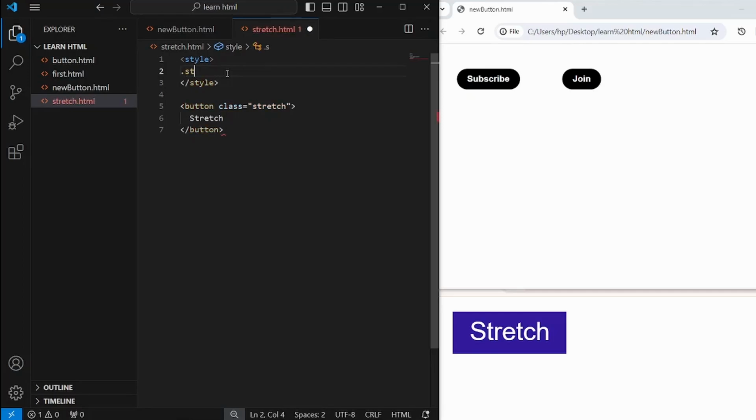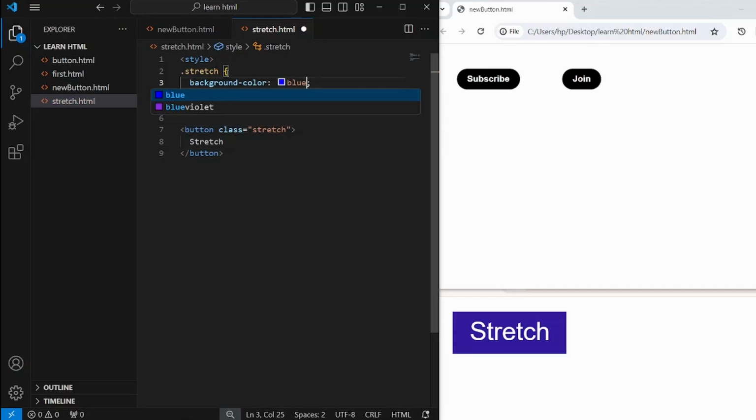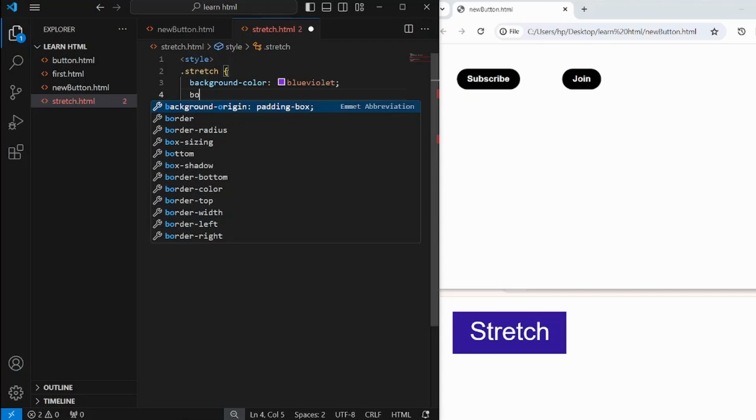Dot stretch, put open and close curly brackets, and inside this, first of all, let's give background color. For now, let's say blue violet. We'll improve on that later. And then let's give border radius. Let's give border none.